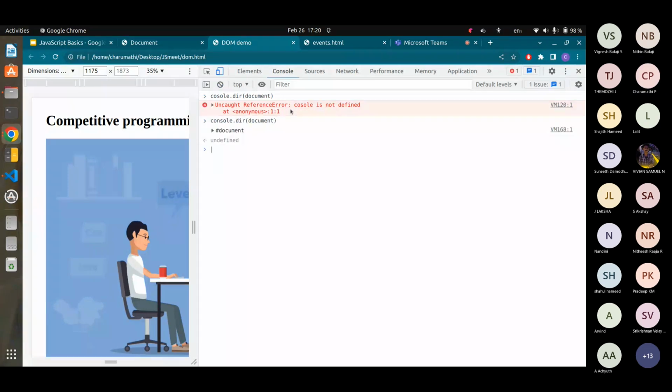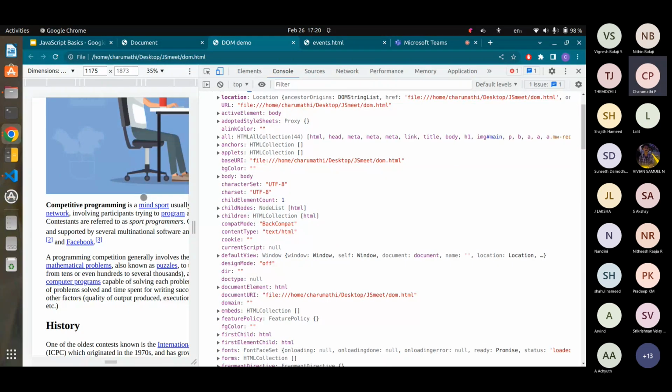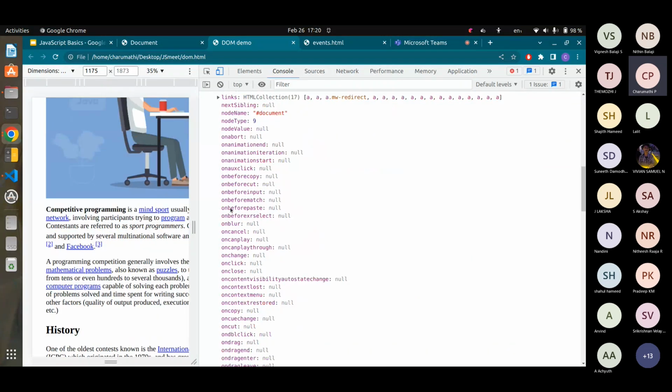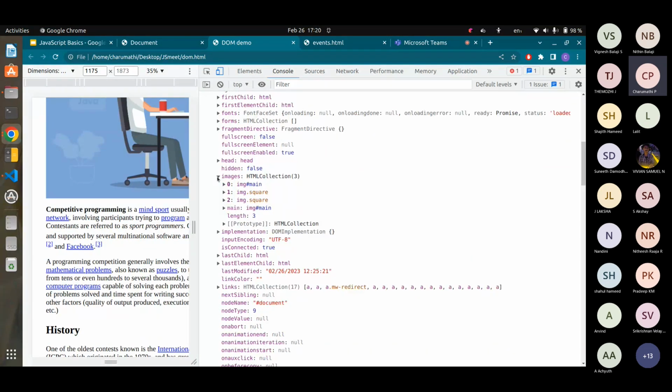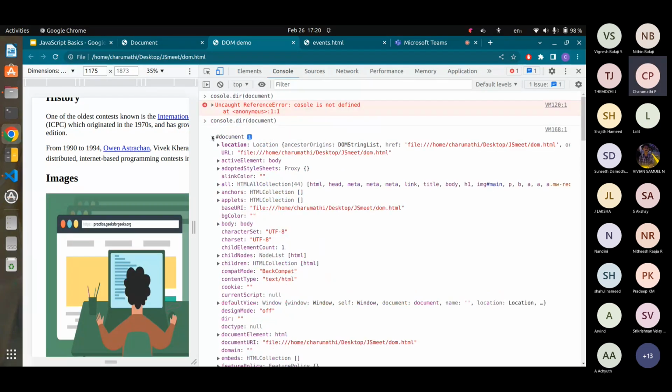Here, as this HTML file contains images, we can even see the images and all here. It has 3 images, and everything is shown in this JavaScript object of the document.